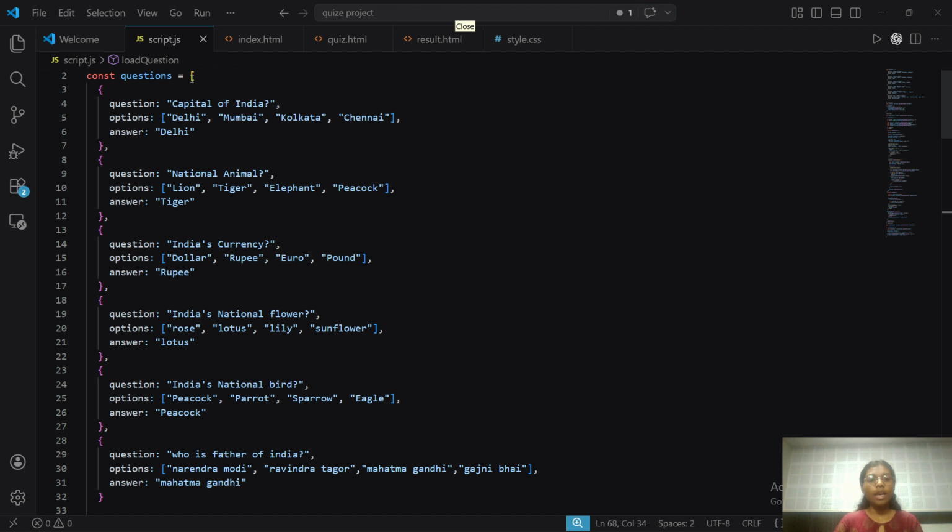What is an array? The array is storing our multiple values. And what is an object? An object also stores multiple data in a key value pair. Like here we are taking a question.